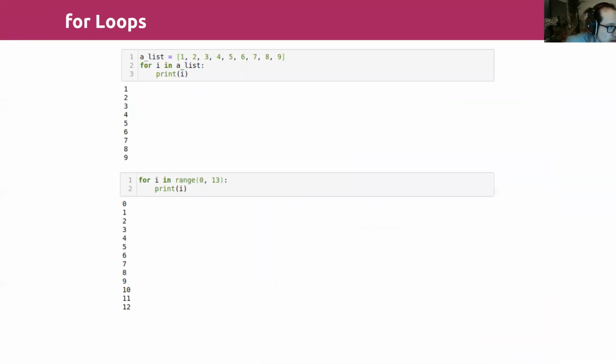For loops. So this is another super important concept. Loops, you might even say, are probably the most important thing to know in programming, and it can be a bit tricky to wrap your head around. So I think the best way is to just look at some examples. Let's say we have a list here, just 1, 2, 3, 4, 5, up to 9. And what this block of code is going to do is go through each item in this list.